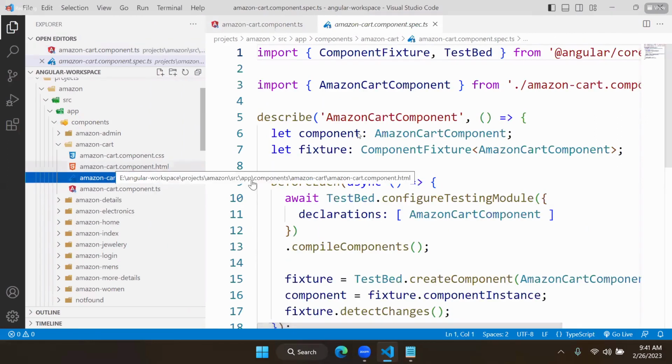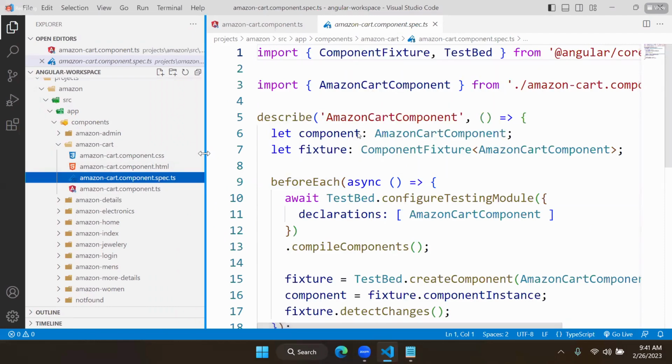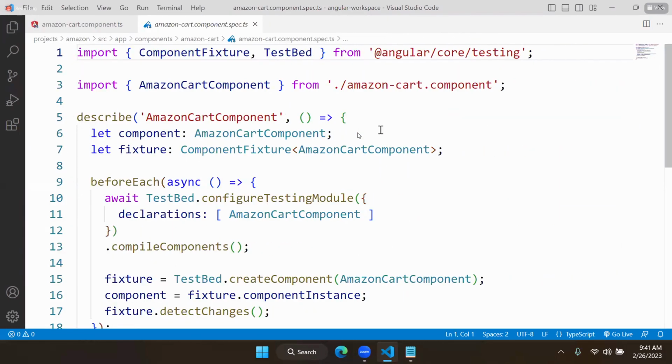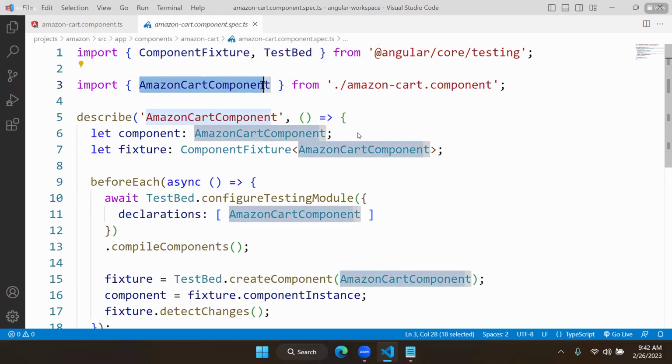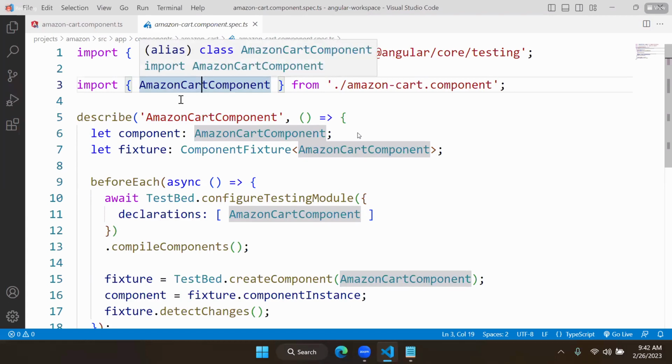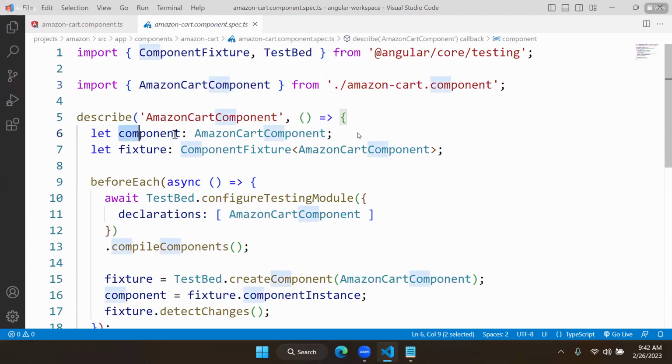You see, this is a test file. And this test file is already defined with test configurations. It imported the testing library, it sets up the testing library, and it imported your component also here. What is the component? It is the Amazon cart component. You can access its methods and properties by using the component reference. It is used to access the component.